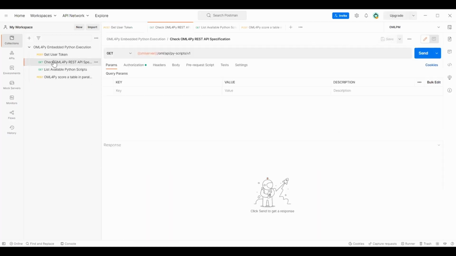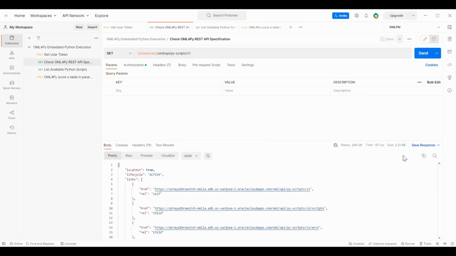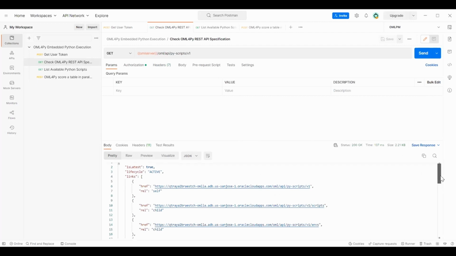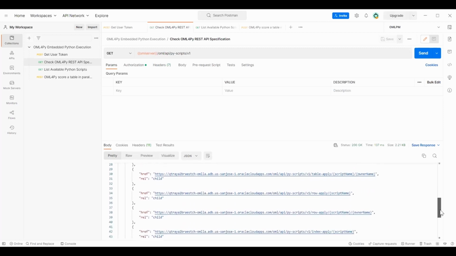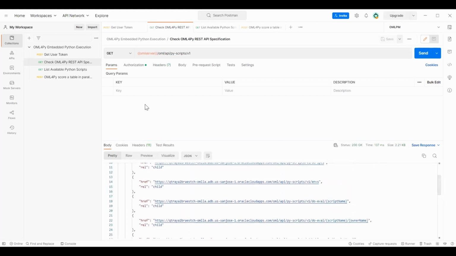And now if I want to check the Open API specification, I'm sending a GET request to the PyScripts v1 endpoint, and I just hit send. And you can see that the API descriptions are returned for you to look at.